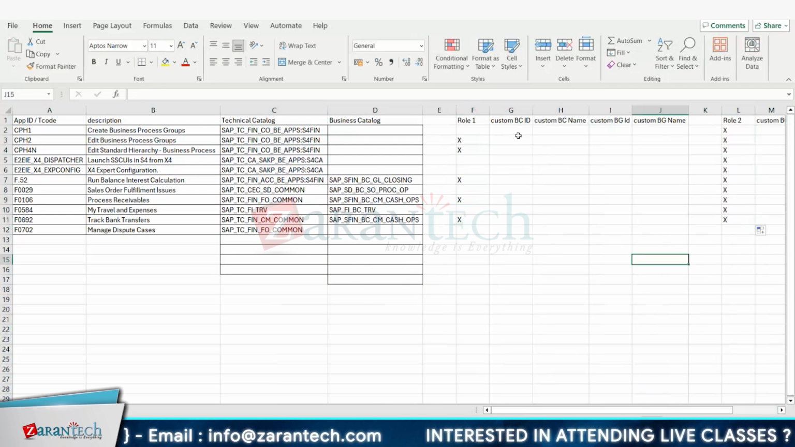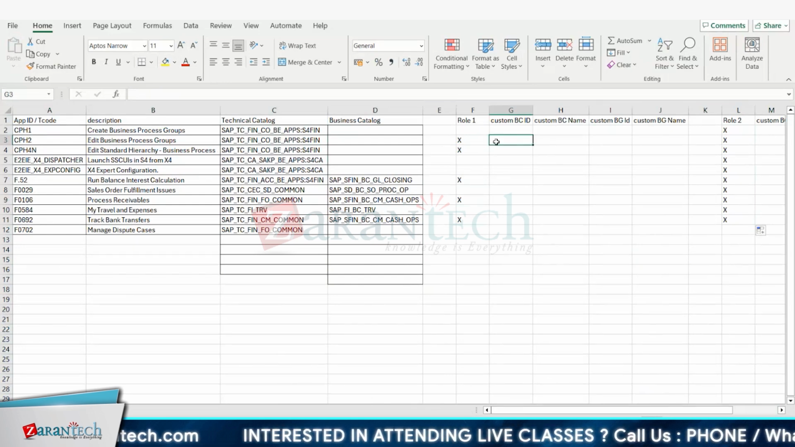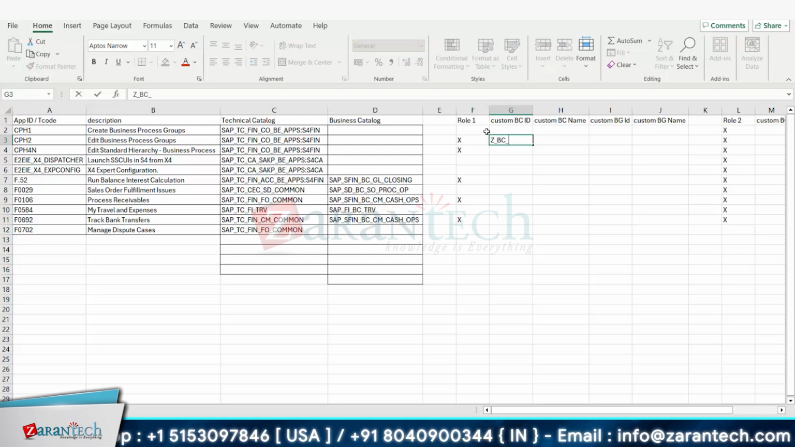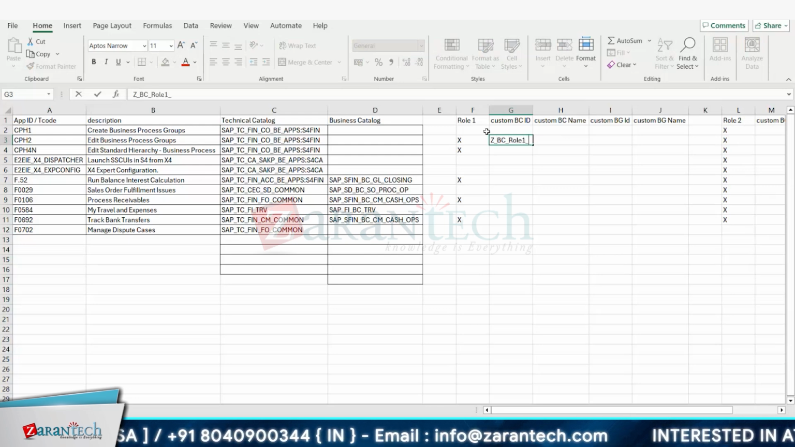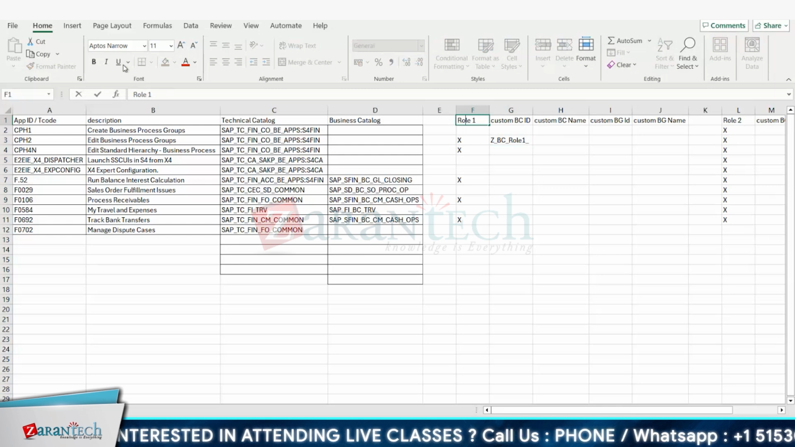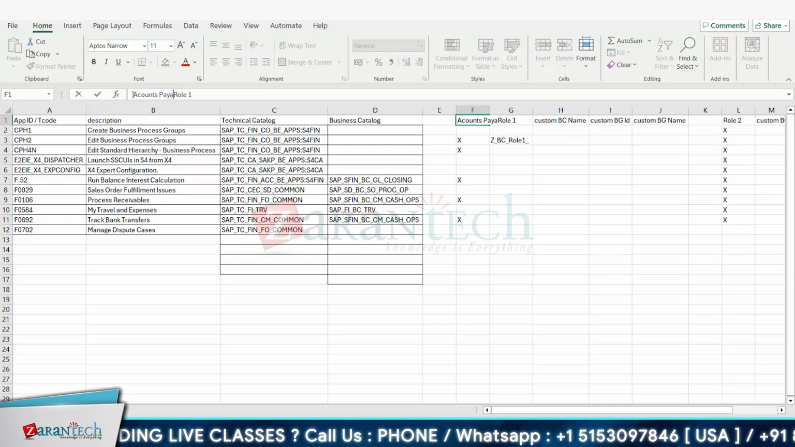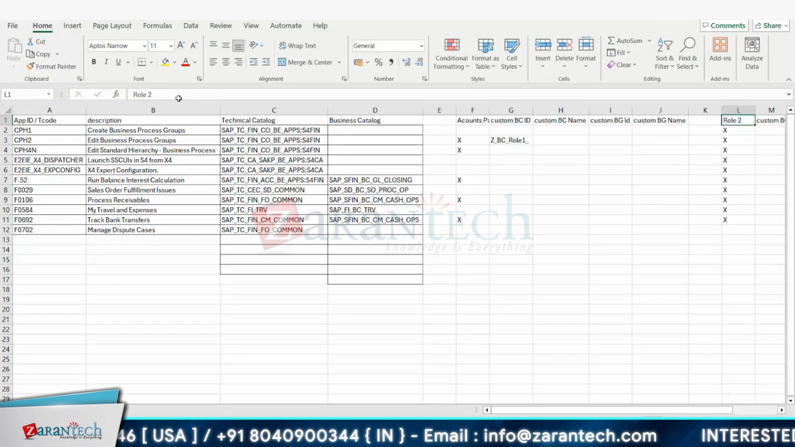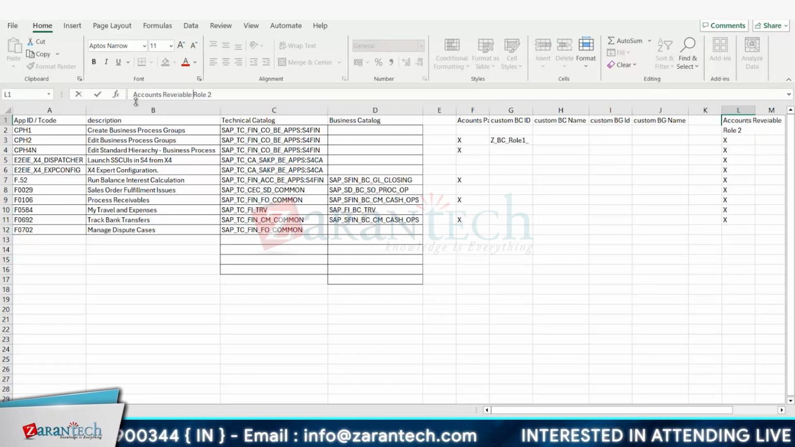Fine. So I will create a custom catalog based on role 1. I'll say here JET. This one will be created by the Fiori consultants. JET underscore BC underscore role 1 underscore some meaningful name, like if it is accounts payable. So I put here accounts payable. Not a relevant name, I'm just using it for namesake. I'll put this as account receivable. Don't worry about spelling mistakes.